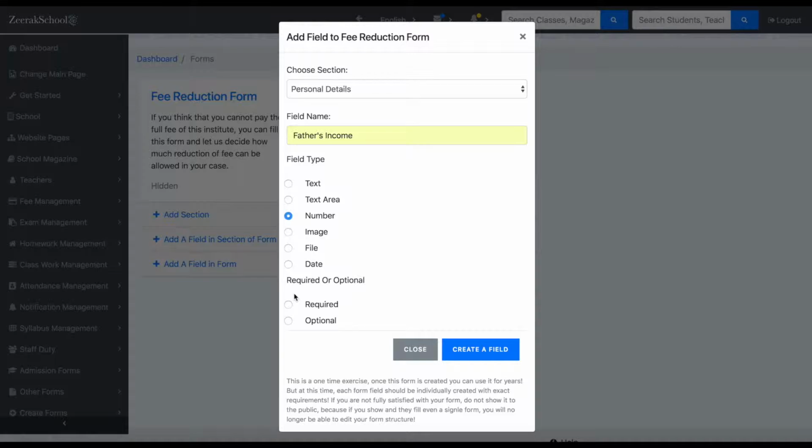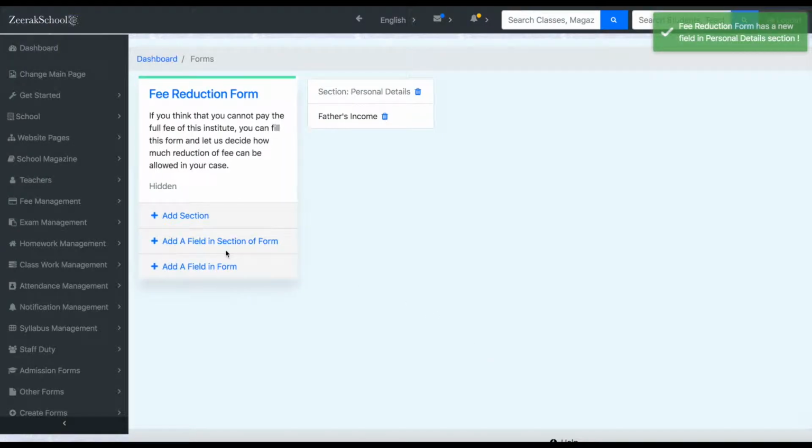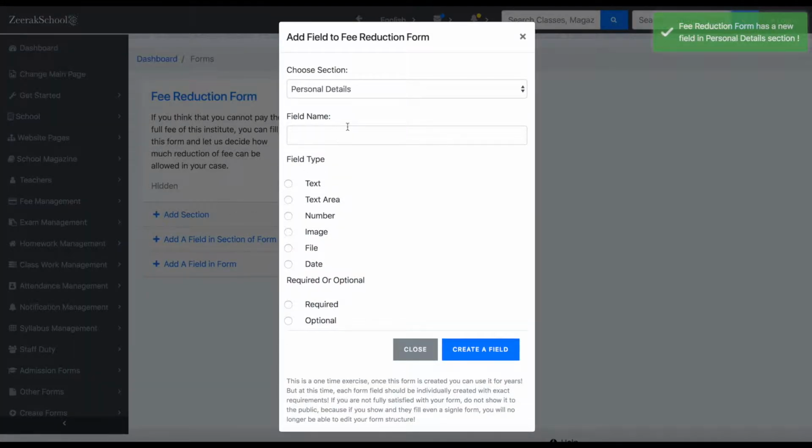optional. If a field is mandatory, then choose required. Otherwise, it will be optional. Now, click on Create a Field button. A green message appears in the top right corner. All other form sections and fields are created in this way.